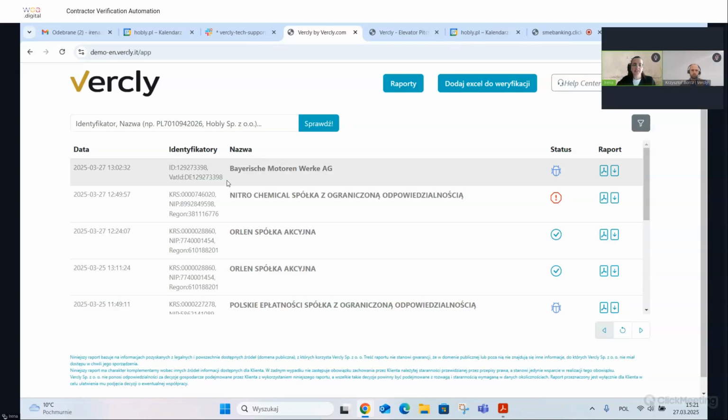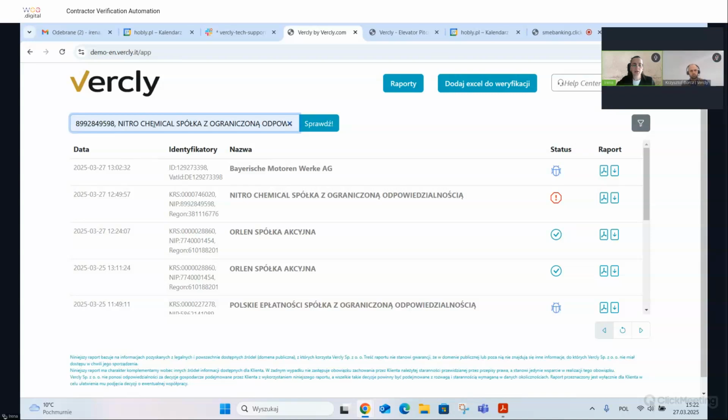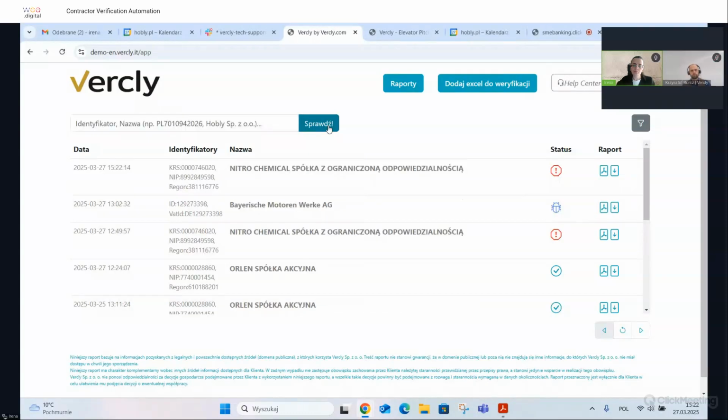Well, what is needed? Firstly, the only thing which is needed is to write the tax ID. In Polish, we call it NIP. This is a tax ID. I will simply copy this number, and let it be this company. We usually check this company because it is sanctioned, and wait for some time. You may see how much time we waited, just one or two seconds. This exclamation mark shows that something is wrong with this company, so there is some risk.